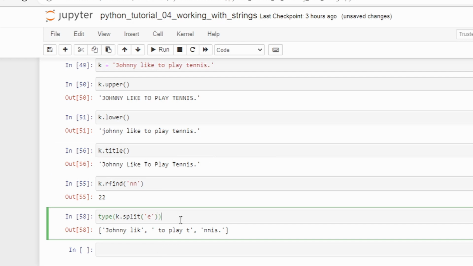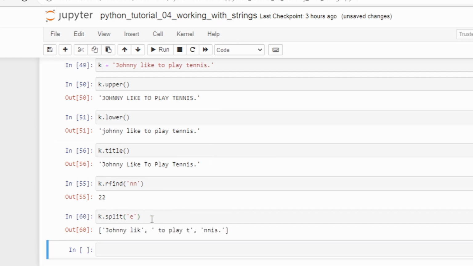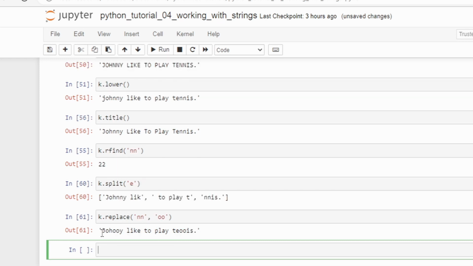The data type of this thing is called a list. A list is something that we will talk about in a future course, so don't worry about it if you don't know too much. But basically, a list combines multiple values together into a single variable. We will talk about this in the future. Another function I want to show you is called replace. The replace function has 2 parameters. The first one is what substring you want to replace, and the second parameter is what string you want to replace it with. So for example, if I want to replace every NN with OO, just as an example, then the output will just be like this.